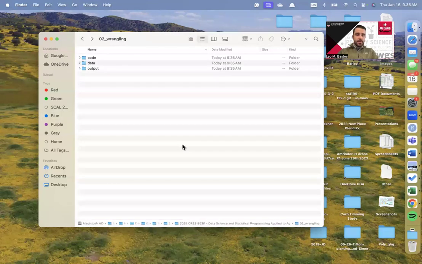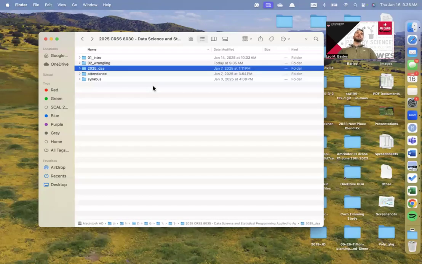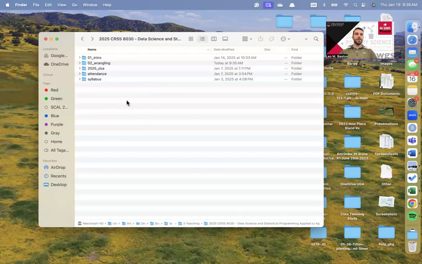All right, so now that we created zero to wrangling, and inside of zero to wrangling, we created all of our subfolders, I want to go back to the main folder for this class, where I have 2025 DSA. If you have it there as well, it's going to work similarly for you.